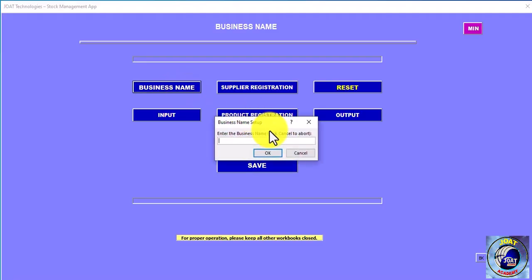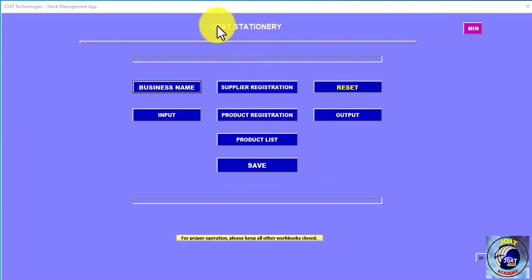Let us begin by entering the name of the business. I will now enter the business name. Please note that all the names used in this tutorial, including business names, supplier names, product names, and personal names, are not real. They are used purely for demonstration purposes to show you how the application works. As you can see, the business name now appears on the home page.